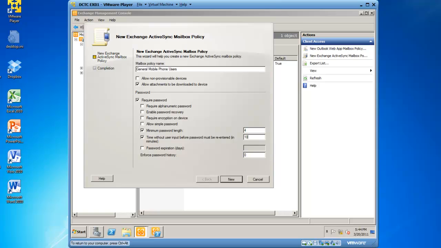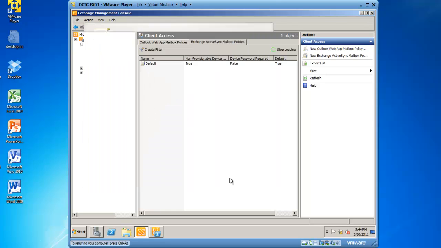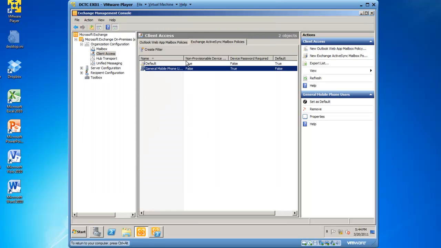And if that phone has been idle, the user will have to re-input their password. And let's have a password expiration of 60 days. And we'll enforce password history for 10 times. And then we can click on New and Finish, and we now have a general mobile phone users policy.